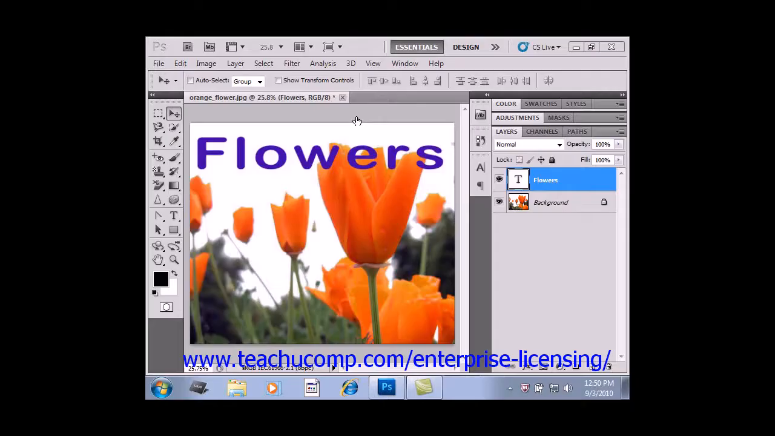When you create text, it's created in its own type layer, which you can see over in the Layers panel over here. Now remember to select the correct layer before trying to apply editing changes to your text. You can also apply layer effects and change layer options like you would with normal layers.